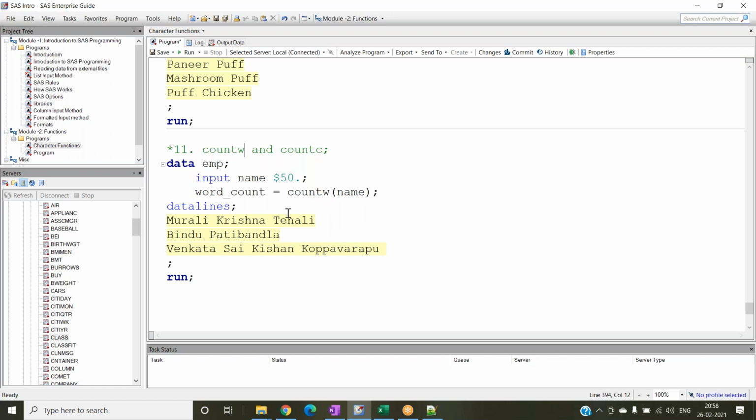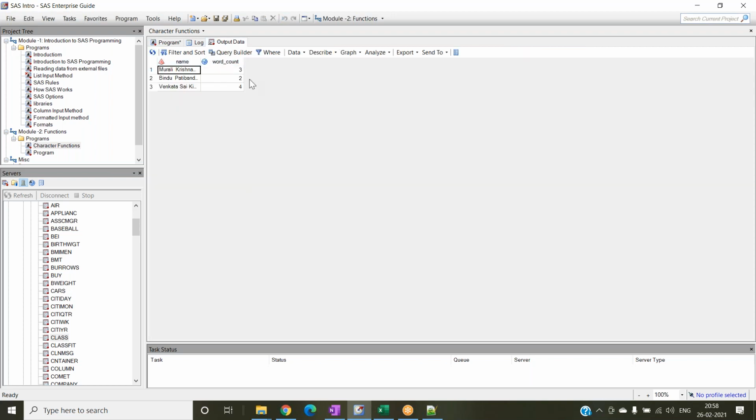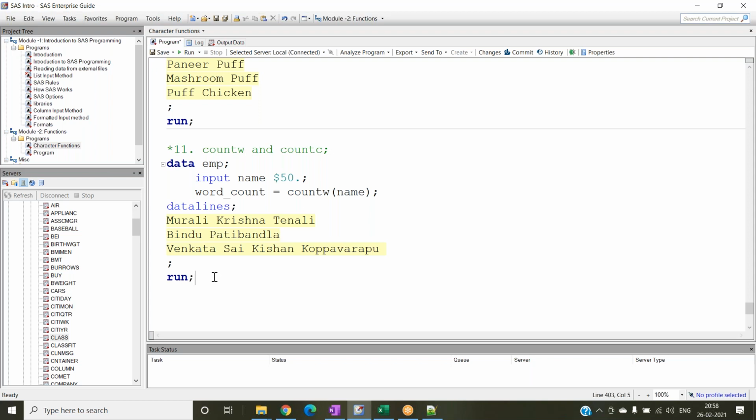First of all, is this clear? First, I want to see how many words there are. I can go with the count W function. It will simply give me that there are 3 words here, 2 words here, 4 words here. Right? In the same one, I can also go with count.